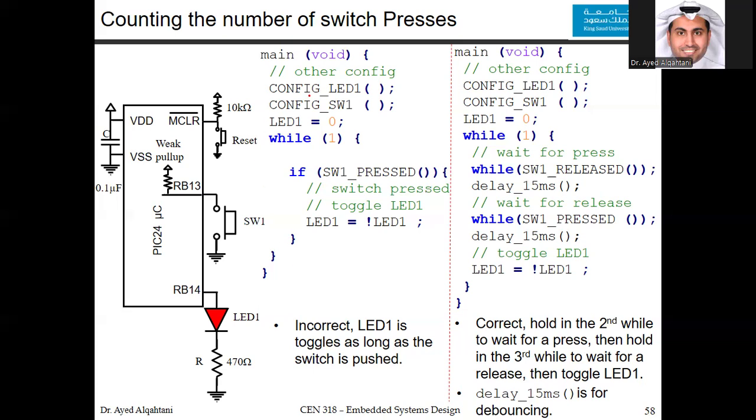So for this idea to work, we want to count the number of the switch presses. And to get away from this guy who will hold the button for a very long time, if you use this code, it will toggle the LED for as long as you are holding this button, which is wrong. If you press once, it should toggle only once. That's the mentality here.